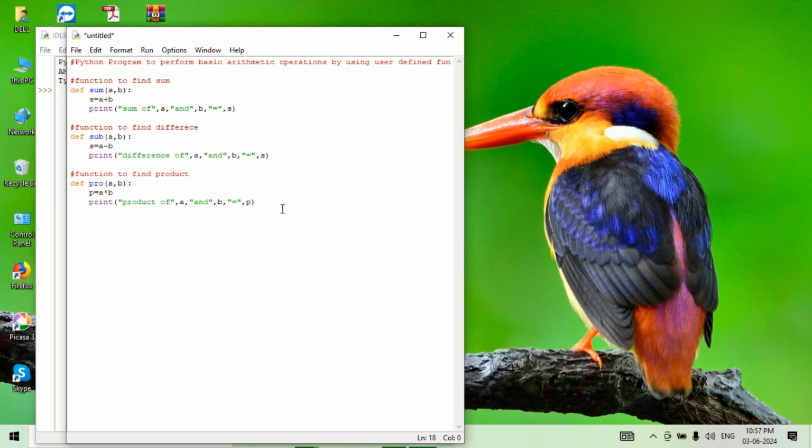Next I paste again once again, now to find the division. So I'll write here, function to find division. Here I will write the function name as div and take the variable as d, and here I will write a divided by b, print. So here it is division of a and b equal to, so that I have stored in a variable d.